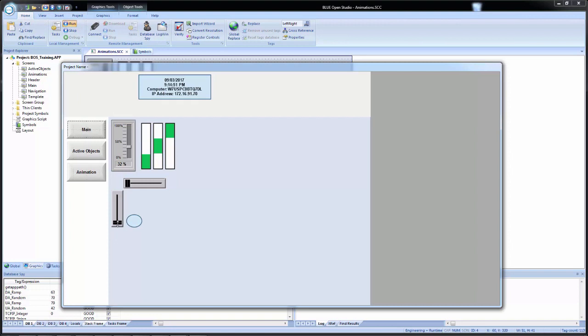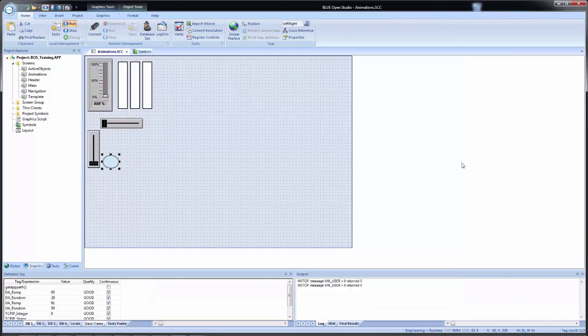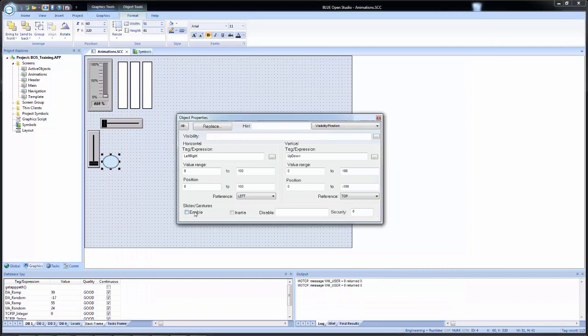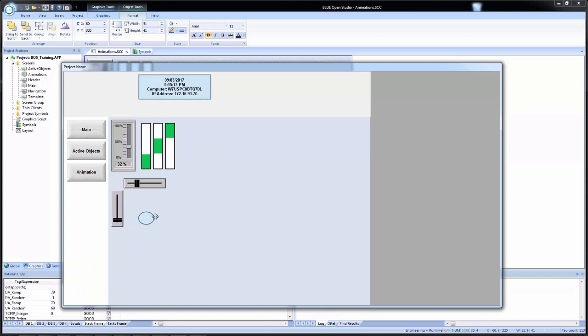Then back in the runtime, I can now move my ellipse based on the sliders and the values that I'm entering in. Now we can't move this by clicking on it right now. But if we come back in here and enable slider, save, and come back into runtime, now we can move the object simply by clicking and dragging on it. As you see, my cursor keeps moving, but the object stays where it is because of the range that we've configured for both the value and the position.